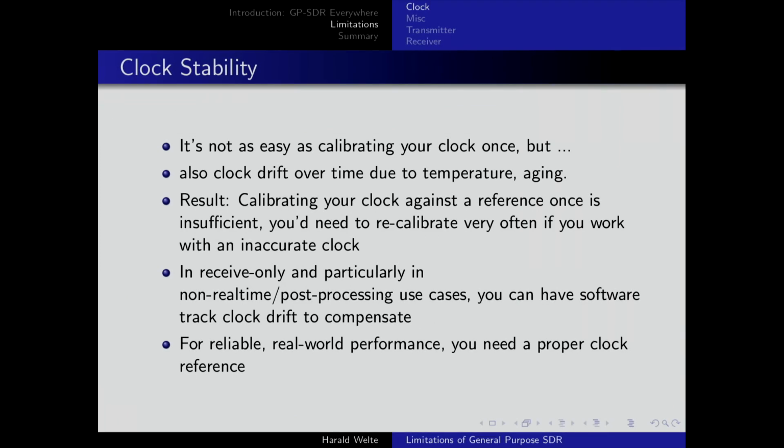Because calibrating the clock once to be precise is nice, but then the clocks drift. That's due to temperature, to aging, all kinds of effects. And that means you would need to calibrate the clock against a proper reference quite frequently, because it depends on how stable the clock is from that point of calibration to a point in the future, how quickly it drifts from that calibration point. And in receive-only use cases where you're just receiving some signal, you can basically do all that with some fancy math and post-processing.